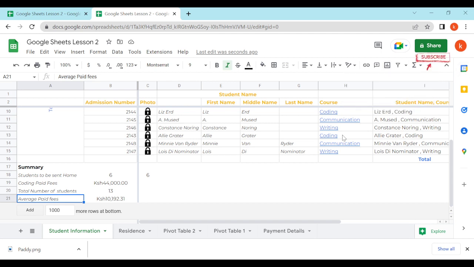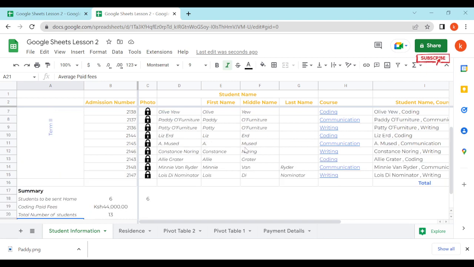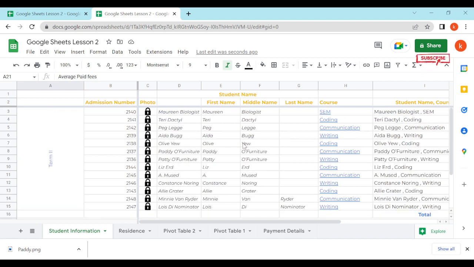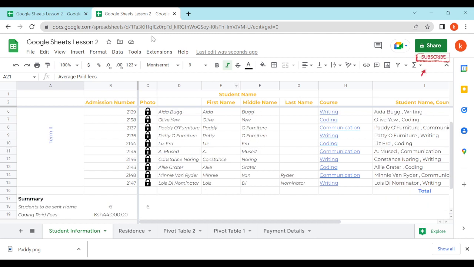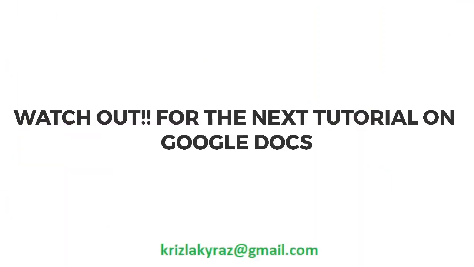So basically that forms our basic foundation on Google Sheets. I believe if you follow this channel from the first video we had about Google Sheets, second and third, you're going to be very well equipped. Yeah, so basically we're done with Google Sheets.